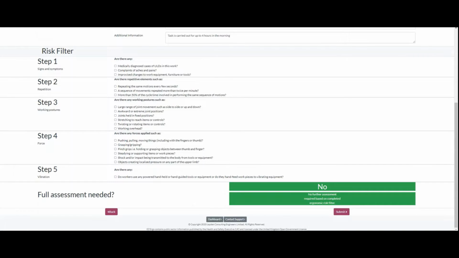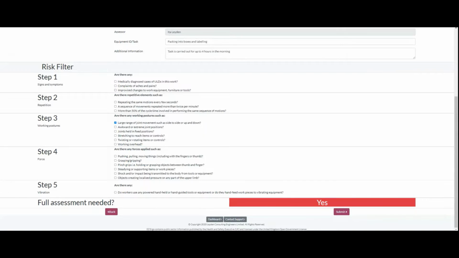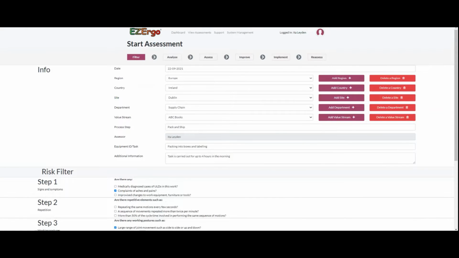If, however, we identify an ergonomic risk such as complaints of aches and pains, large range of movements, or an activity involving pushing, pulling, moving things, well then the box at the end of the screen will turn yes, indicating that an assessment is required, and that leads us to the next step, which is the analyze step of the risk assessment process.